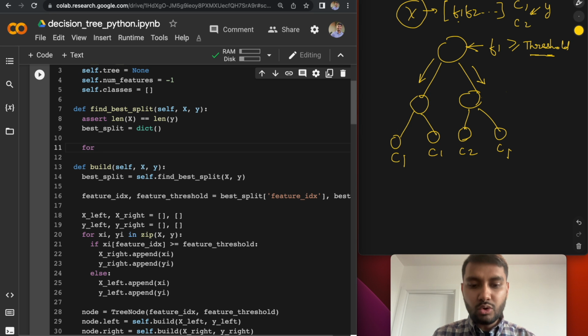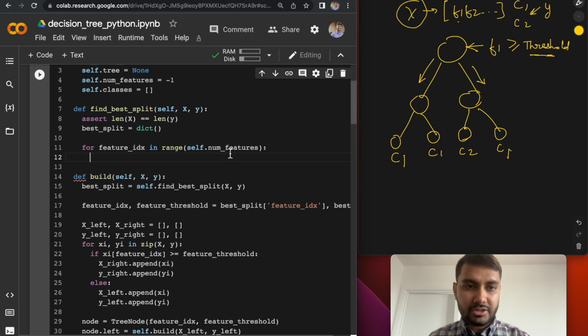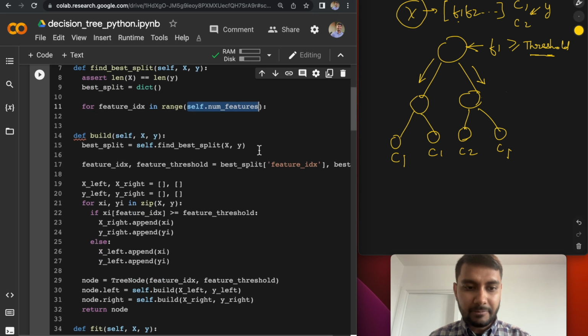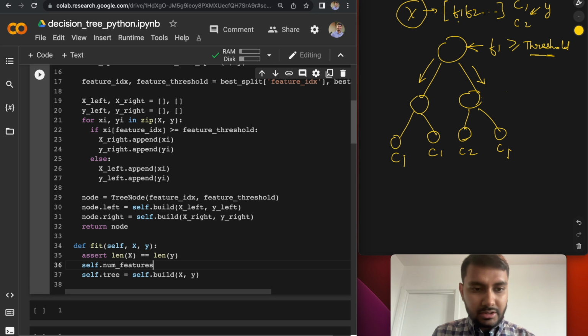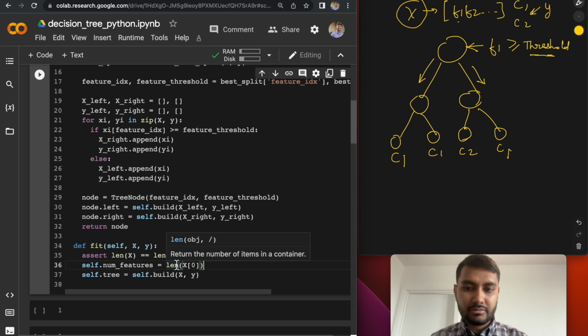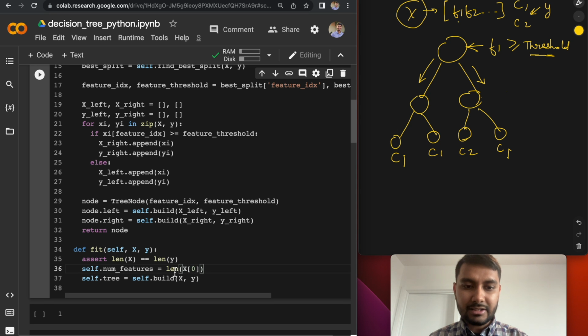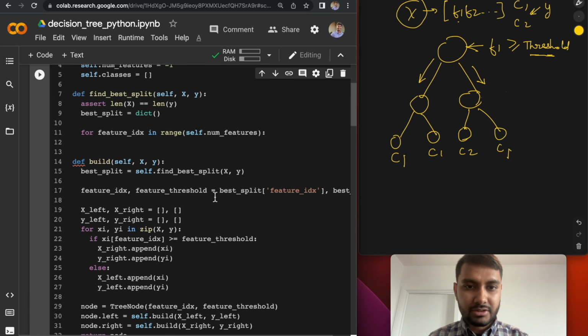Now this method will go over all of the features that you have, so it will go over all of the possible feature indices. So all of the features, num features is the total number of features that you have. We had initialized that as -1, so we need to reset it before we start training. So let's do that in the fit method, and this will be nothing but the number of columns that you have in the data. So take the first item and then see how many columns that data has. So that's length of that row, and that'll become our number of features.